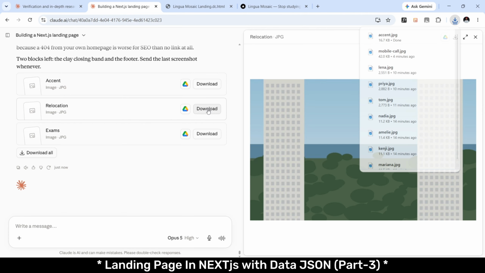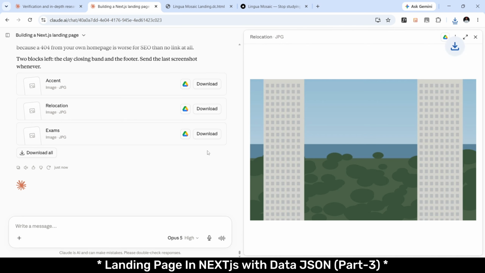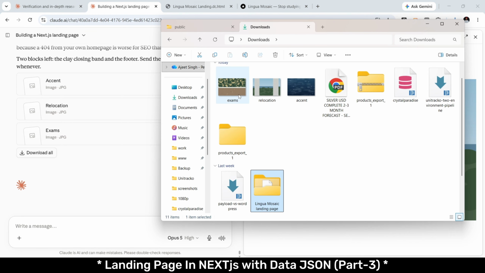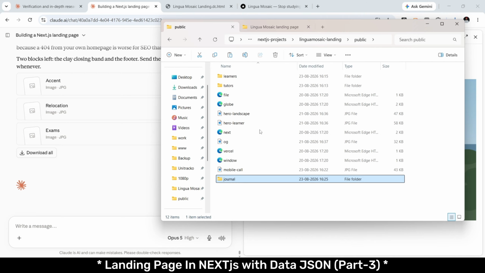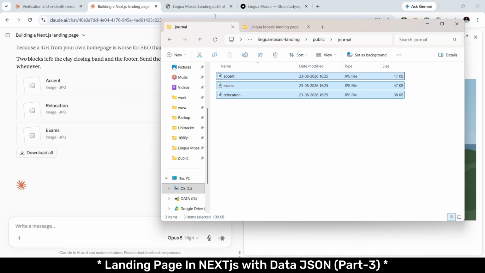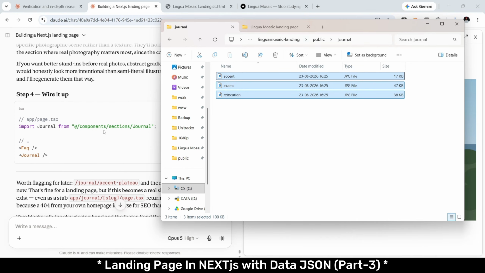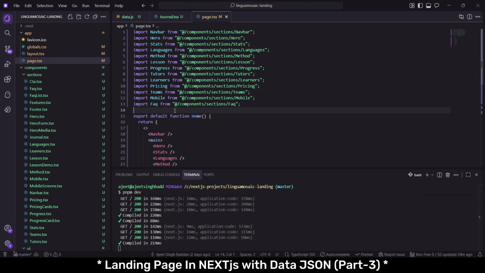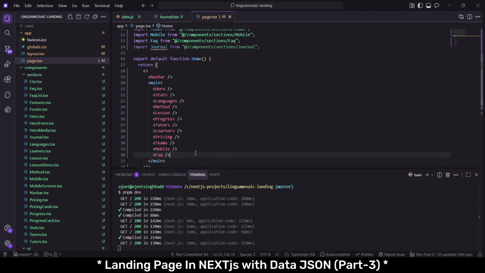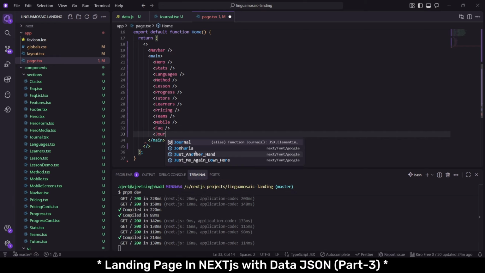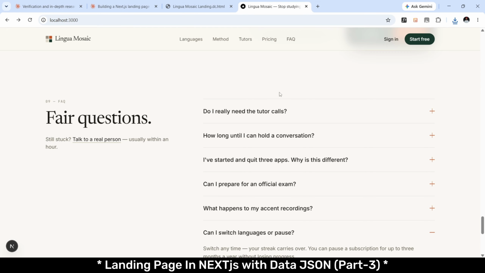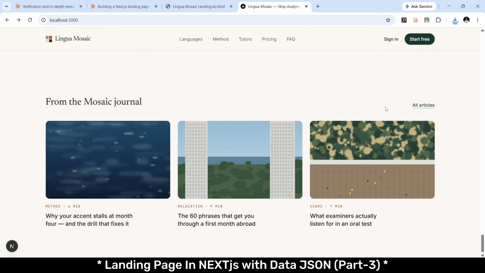Click on it, click on it, click on it. All three are being downloaded. So let me just get back there, copy these, open this folder, paste everything here. Looks pretty good. Now we just need to wrap it up in our page section so that we can call it journal. Close it and save the page, and here you will see everything looks perfectly fine without any issue.